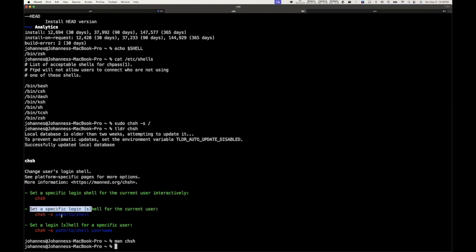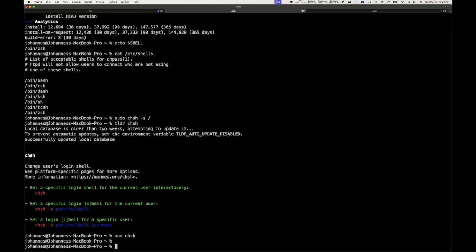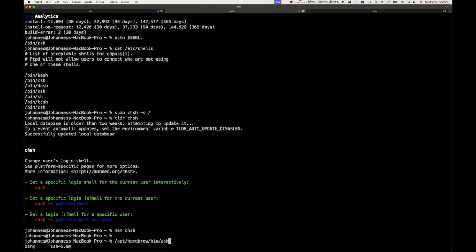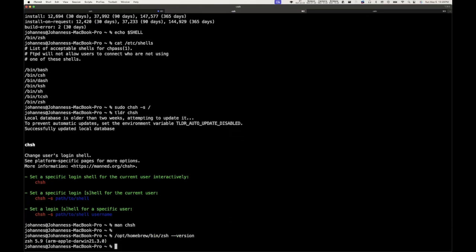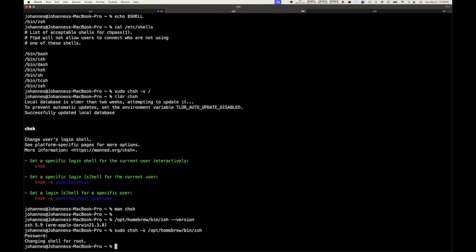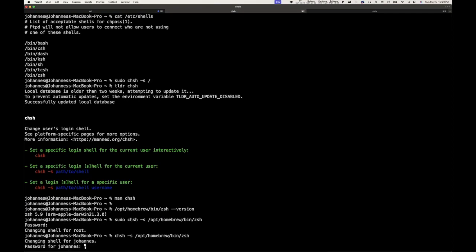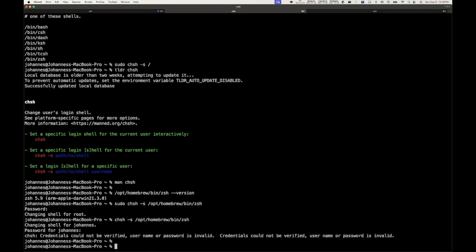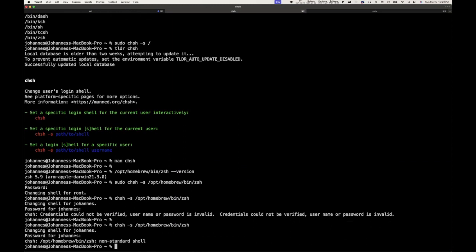Set a specific login shell for the current user: chsh -s and the path to the shell. So first, let's get our path to the shell. We already figured out that through Homebrew, this is installed and ready to be used. So all I have to do is, I believe, sudo chsh -s, specifying the shell, now the path to it that we just figured out. And of course, we have to put in your user password. Changing shell for root. Okay, that was silly. I think I just got to run this. There we go. Oh, of course, I made a mistake. Let's do that again. There we go.